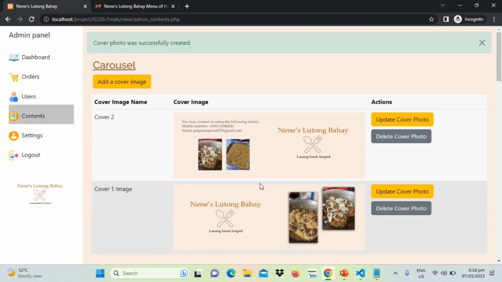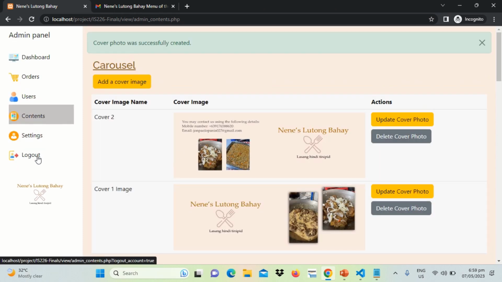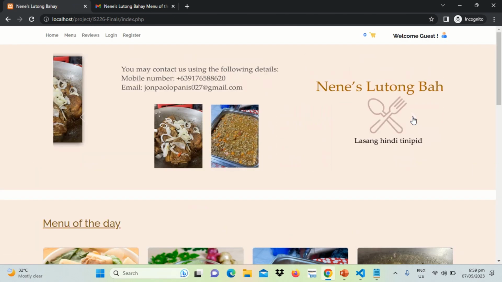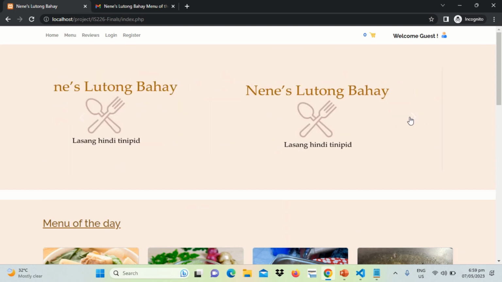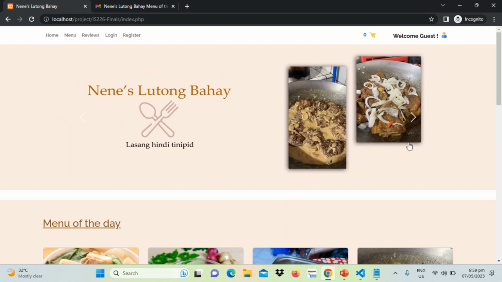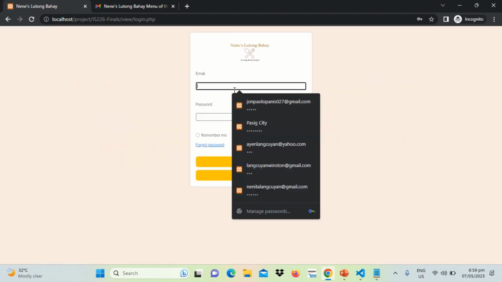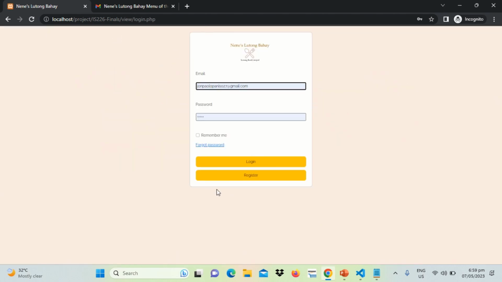So let's try to see if it took effect on the home page. So let's log out. There you go. So as you can see, we now have two cover photos. And then this one is the cover photo that we just added earlier. And then let's log in again. So on this page, if you would like your credentials to be remembered or saved on a cookie, you just have to click this, then log in.